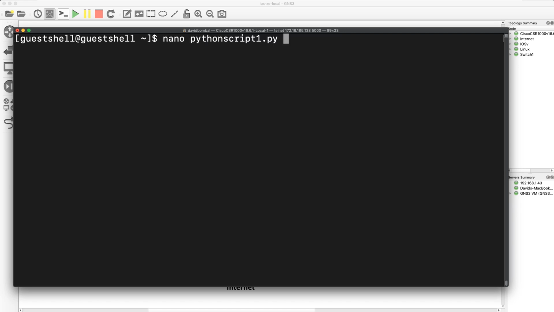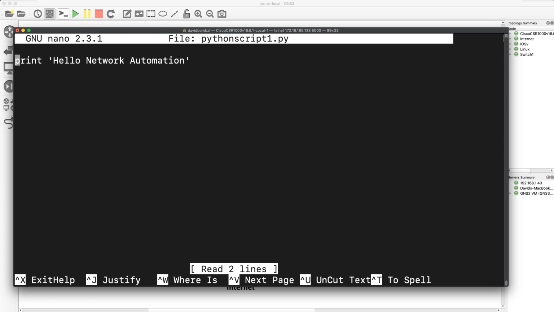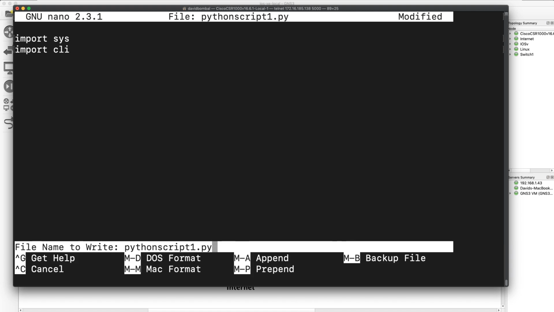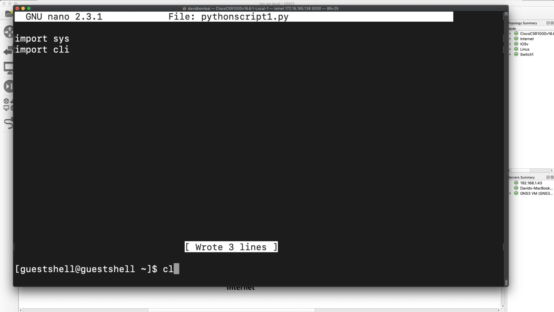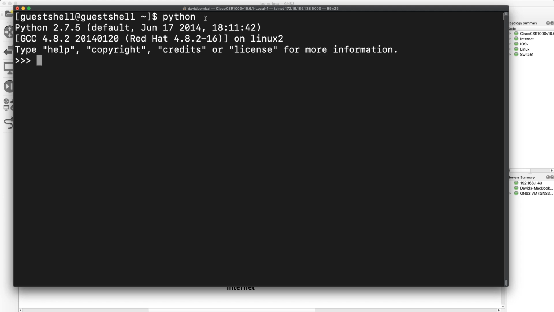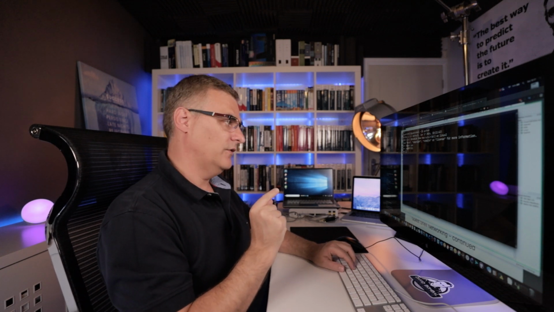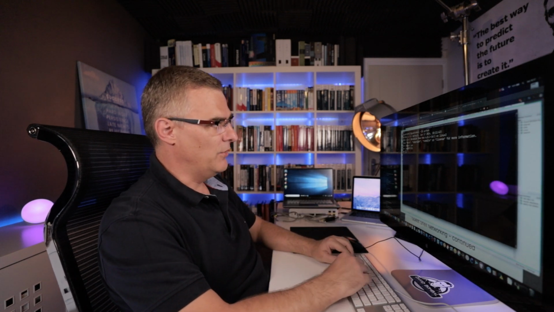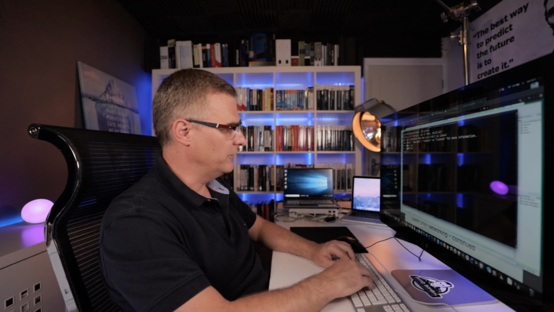Now again, that might not be very useful, so let's do something better here. I'll cut that text and I'll say import sys, import cli. And just to make sense of this, I'll do this interactively first. I've run Python, and what I can do now is import sys and import cli. I'm going to be able to run CLI commands using Python on box on this device. In other words, I don't need a separate server. I'm running this Python script directly on the CSR.